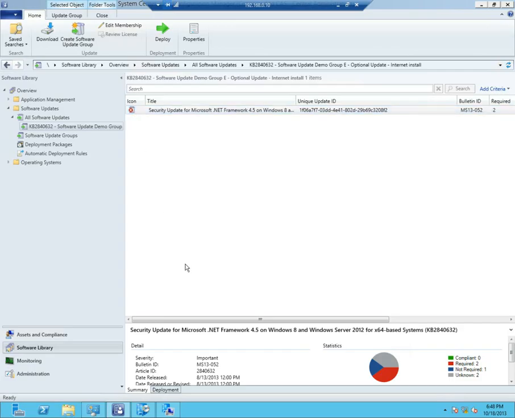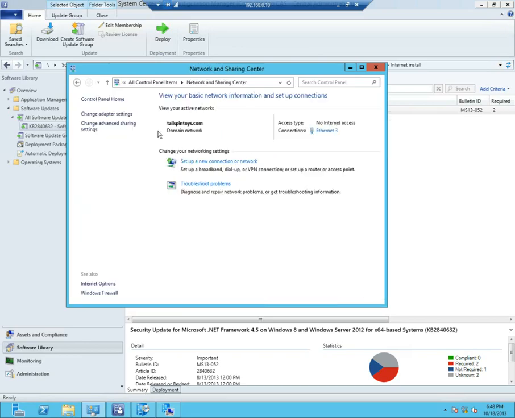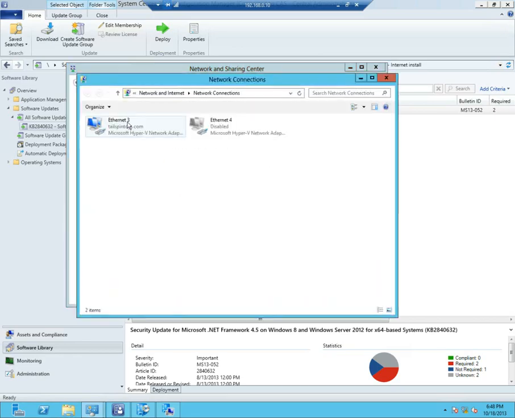So let me show you what I mean. I'm going to have to turn on the internet NIC on this real quick just to show you. So here's my control panel. Let me go to network and sharing. I don't usually leave this on the internet. I'm going to enable this.